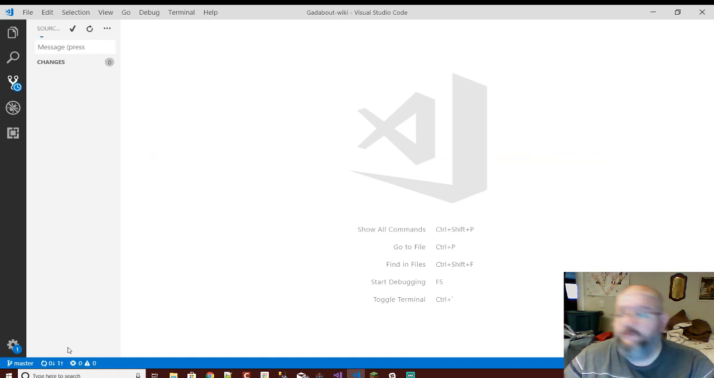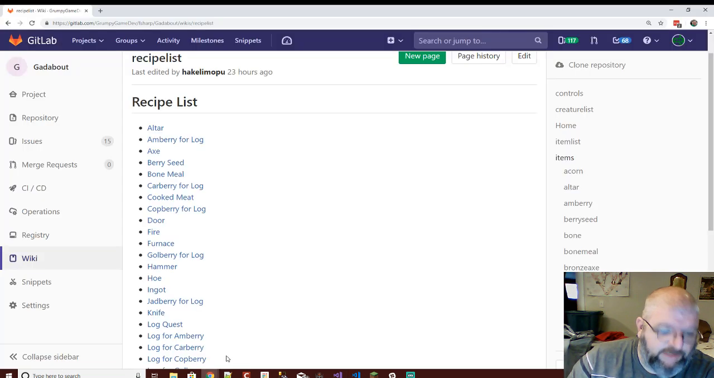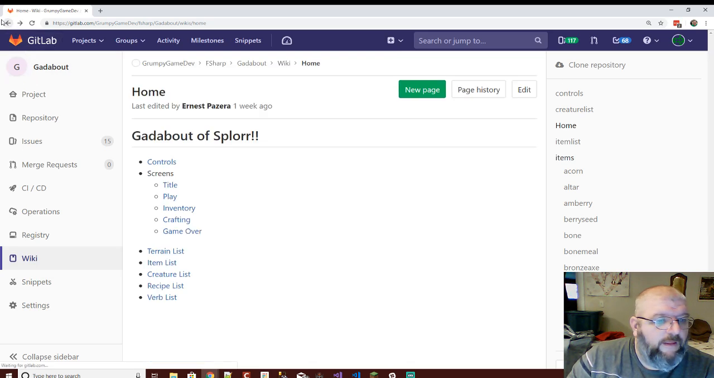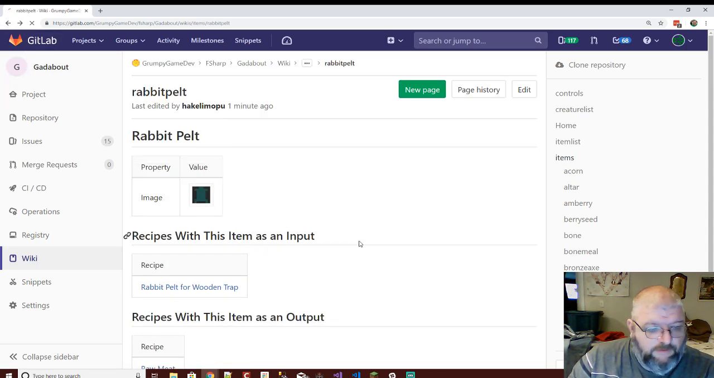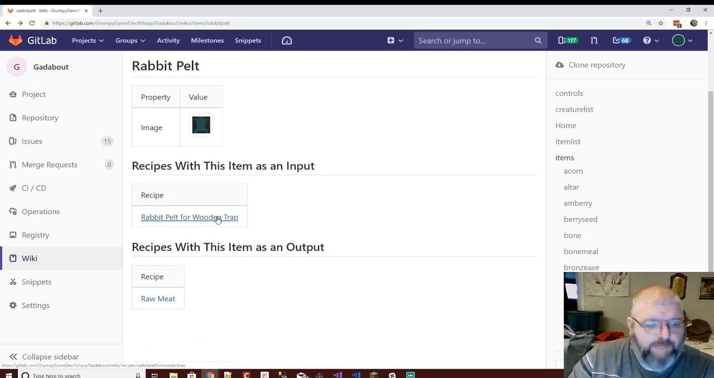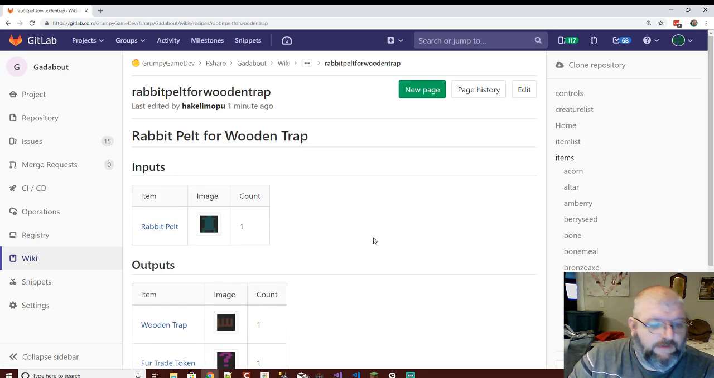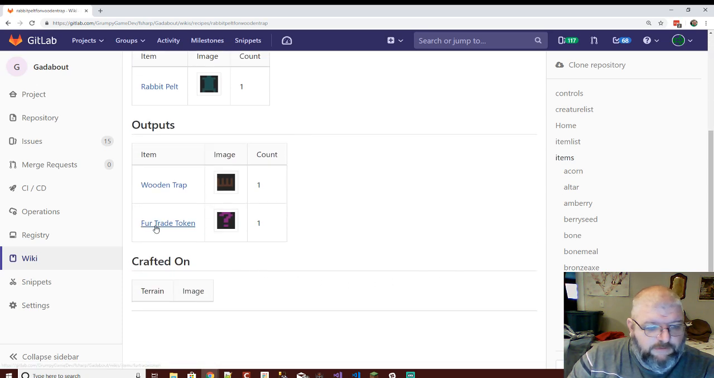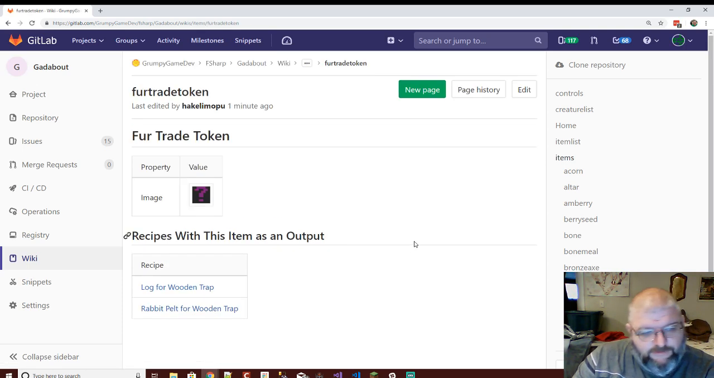Oh. Ha! We need to push. Dear sirs, please push your changes. Don't just check them in. That's right. Rabbit pelt for wooden trap. Yeah. These things need to be changed so that you don't see them, because you get this whole idea of a fur trade token. So do I leave that in for the documentation? Do I not? I don't know.